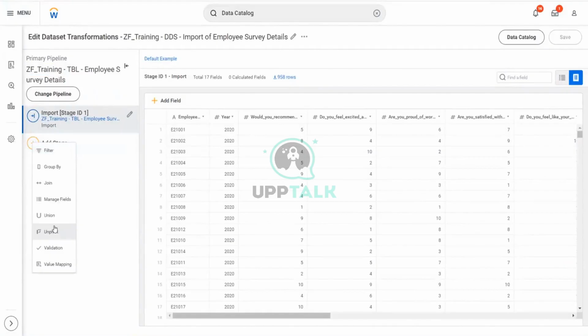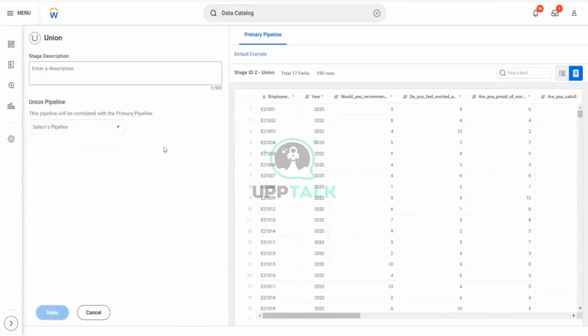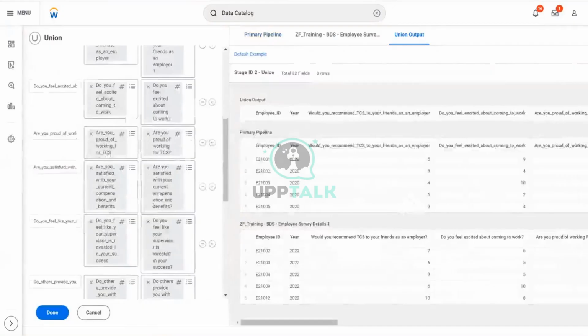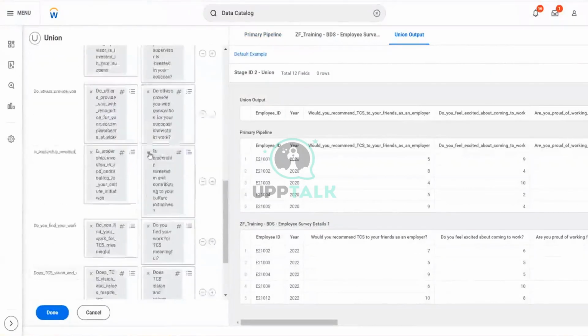I'll go ahead and add the union stage. Now it asked me to select another pipeline. I'm selecting base data set, select. Now if you see, it is doing that perfect match.